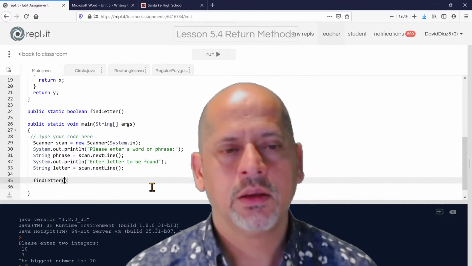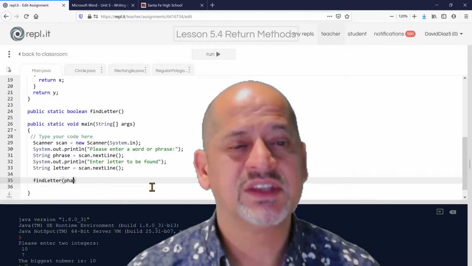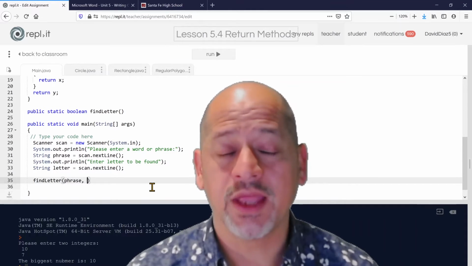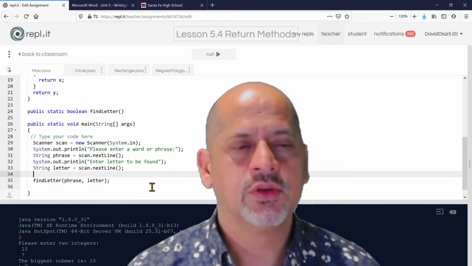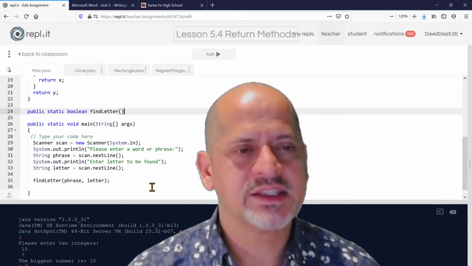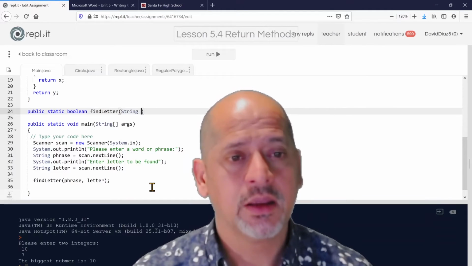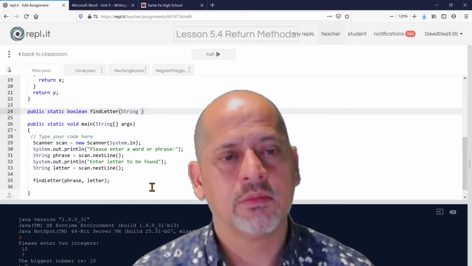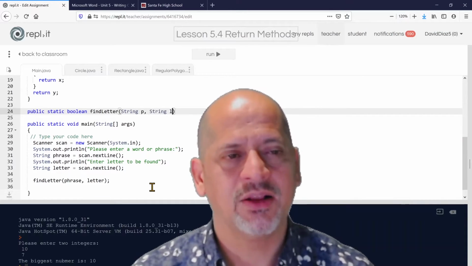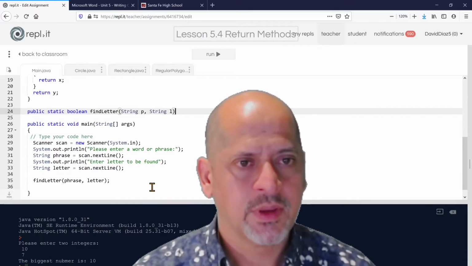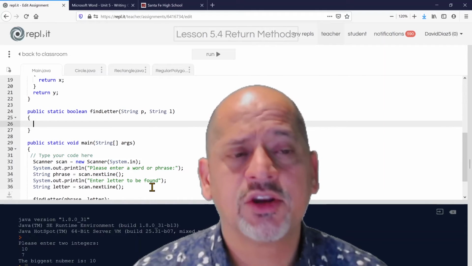And we are going to send in two strings, right? We're going to send in the phrase, that'll be our arguments, or the actual parameters, and the letter. So therefore, we're going to catch them in here, but we need to be able to declare them because they're going to be formal parameters. So it'll be string p as phrase, and string, and we're going to say l as letter. Or braces.